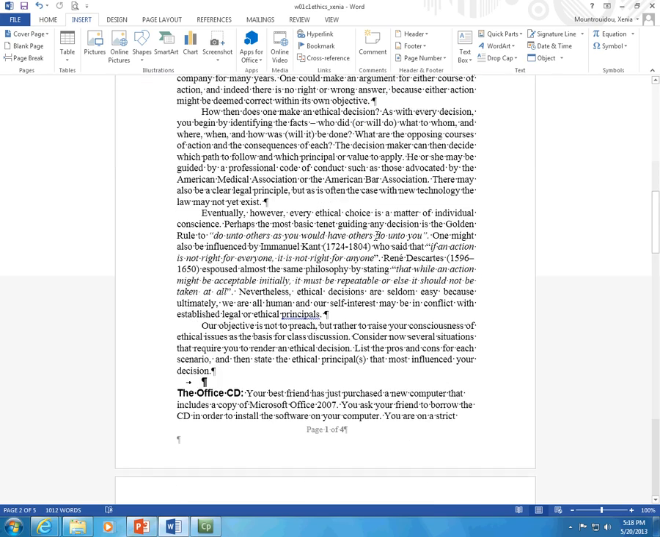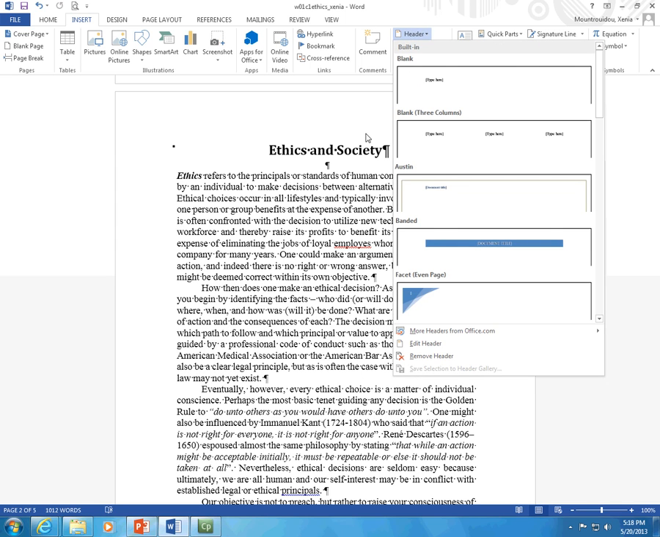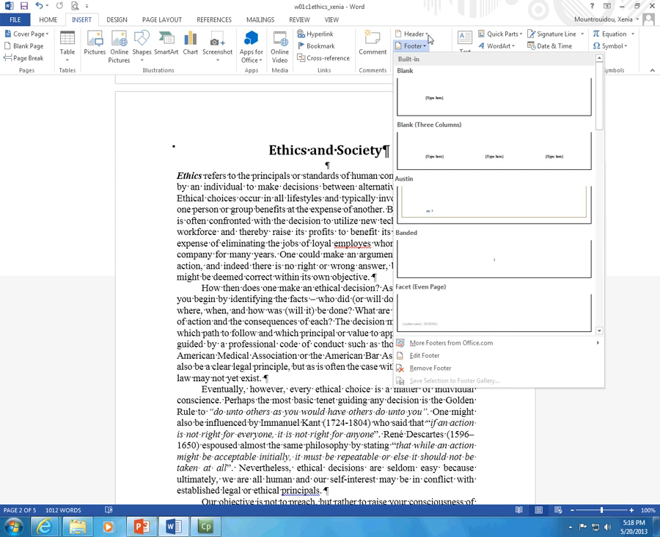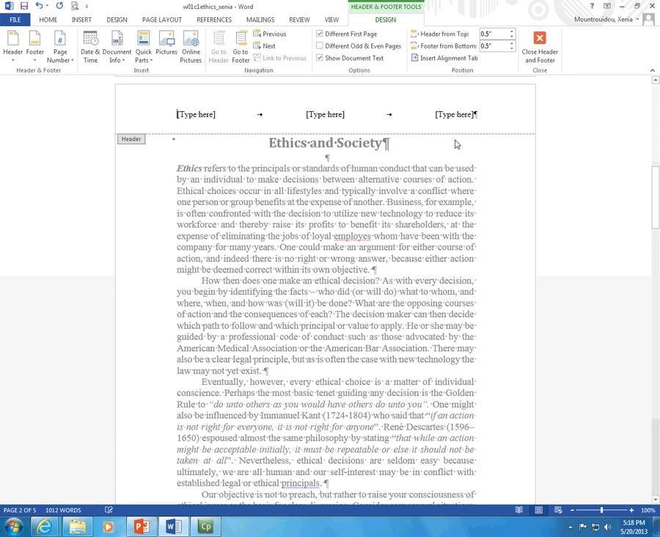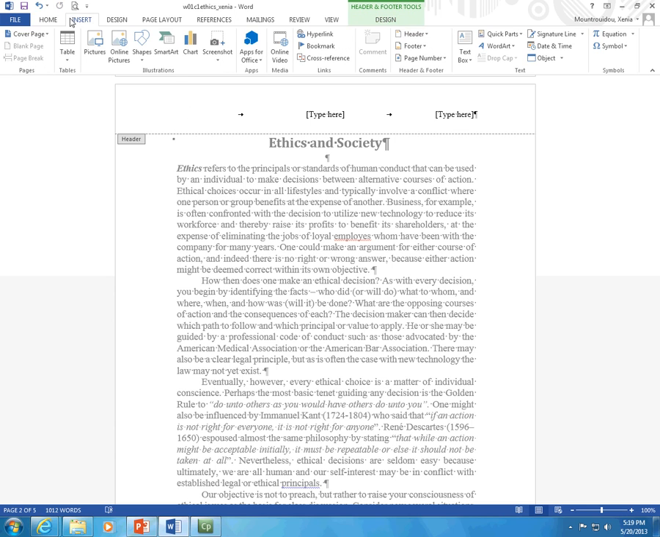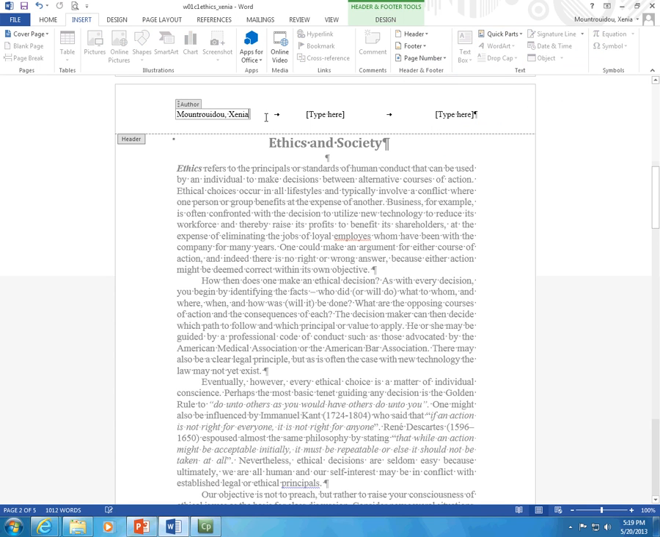I mentioned readability, so let's look at some other awesome features that make your document more readable. Insert a header or a footer. And the header and footer, guess what? It can have quick parts. Insert, quick part, document property, author. Awesome.